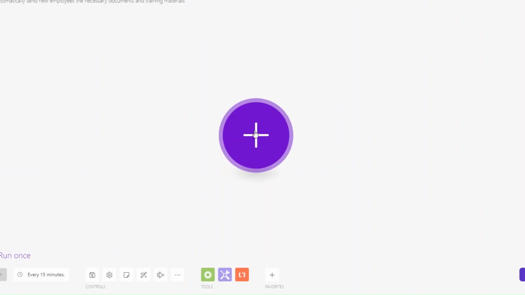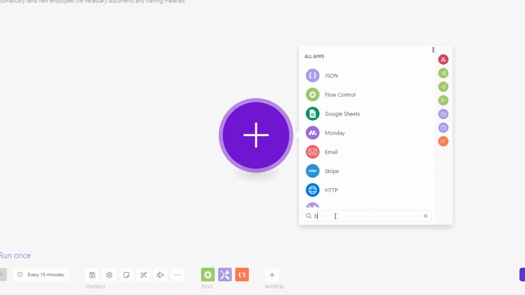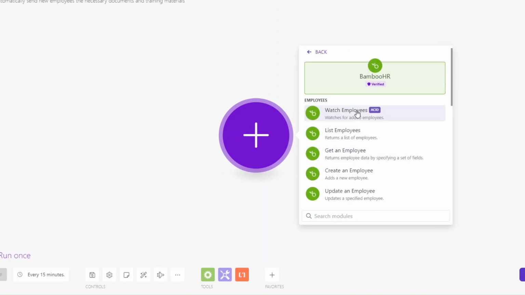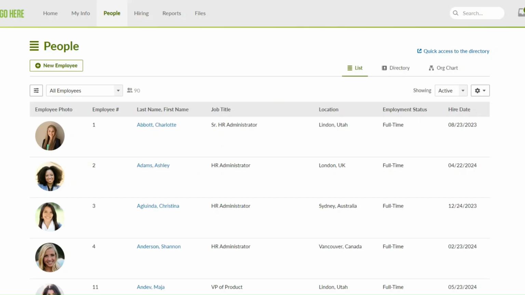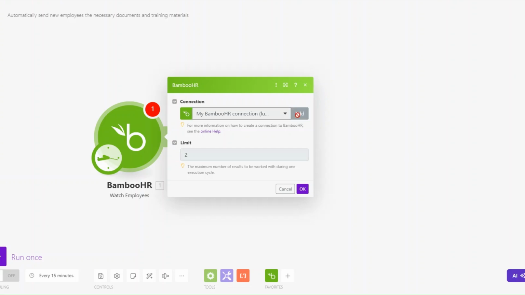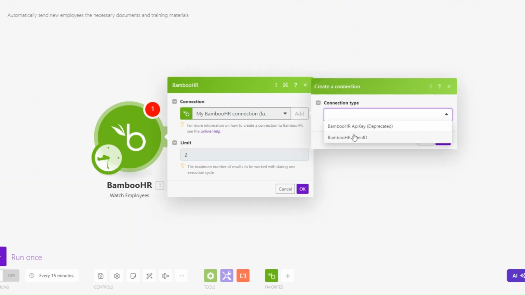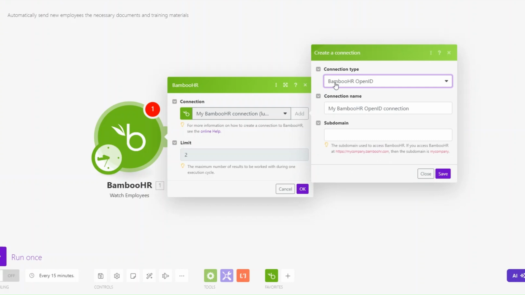On Make, I'll search for Bamboo HR. I'm going to click on Watch Employee. This will be our trigger. To create a connection between Make.com and Bamboo HR, you'll click on Add, and here you can choose a type. So I'm going to choose my Bamboo HR OpenID, and here you can rename your connection.